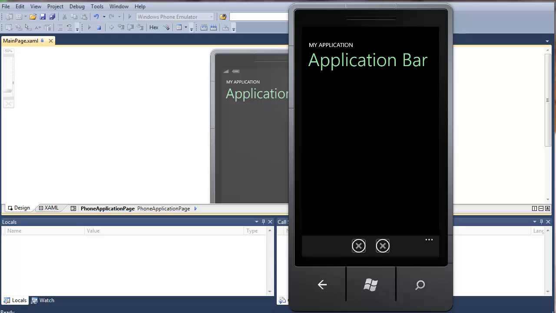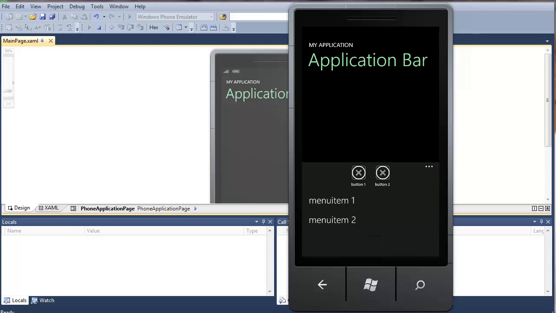Okay, so there we go. If you notice, there's a little application bar at the end, and there's this little ellipsis to the right, and if I click on that, you can see I have menu item 1 and menu item 2. We saw this in the XAML code. And notice the text under the button here, button 1 and button 2. So that's showing just underneath the button itself.